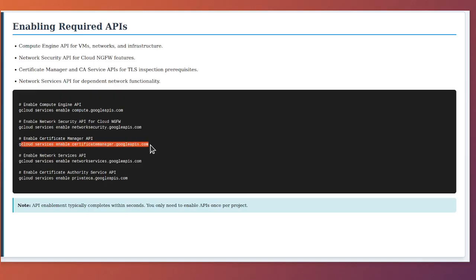The third command enables the Certificate Manager API with certificate-manager.googleapis.com. While we are not using TLS inspection in this lab, this API is part of the Cloud NGFW Enterprise prerequisite set and handles certificate management for encrypted traffic inspection scenarios. The fourth command enables the Network Services API using networkservices.googleapis.com. This API provides various network-related services that Cloud NGFW Enterprise depends on for its operation.